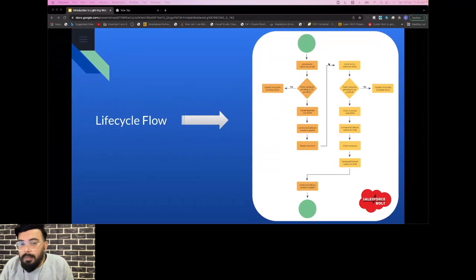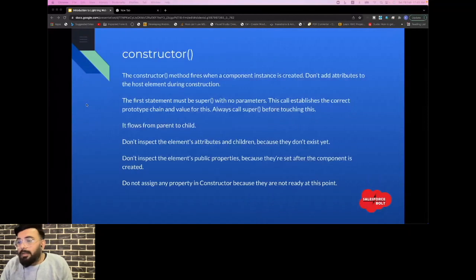Okay guys, so this was the basic structure, the life cycle flow of a Lightning Web Component. Now let's dig a little deeper and see the capabilities of these. Let's start with the constructor. The constructor method fires when a component instance is created. In the constructor, you should not add attributes.